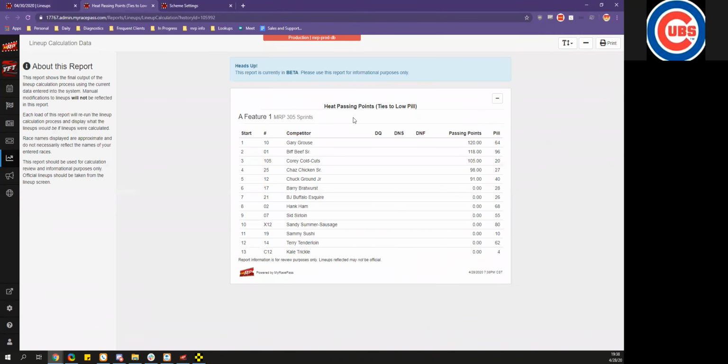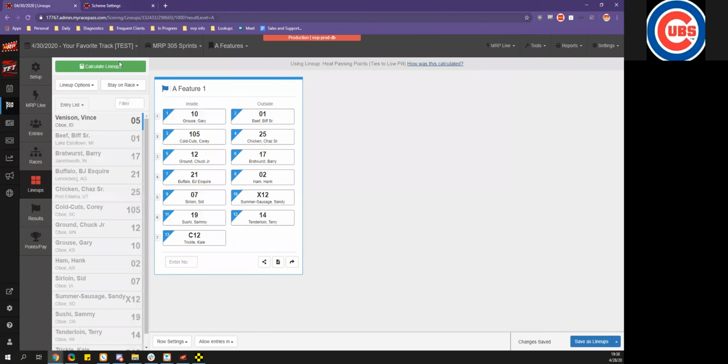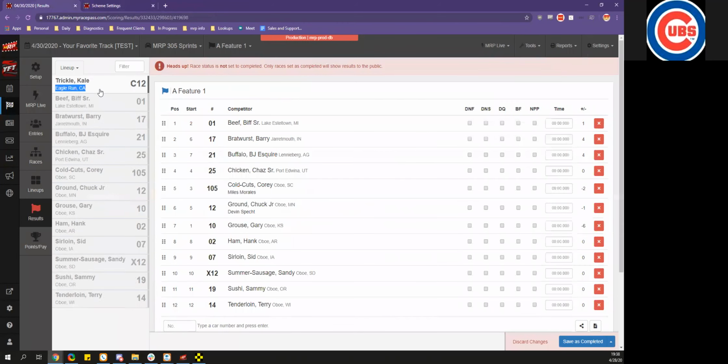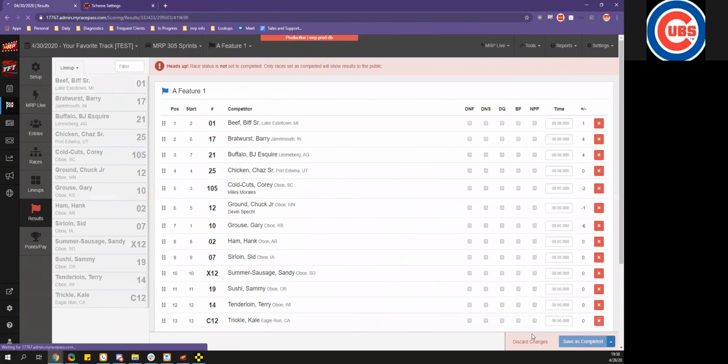Here's our best guys for our A features, or from the heats. So the best ones from the heats went here. All of these guys say 0 because they transferred directly from a B feature. So that would be a passing point with features here with a B. Save it.